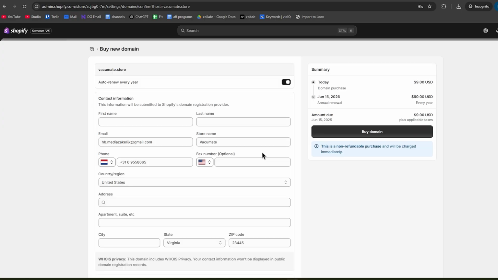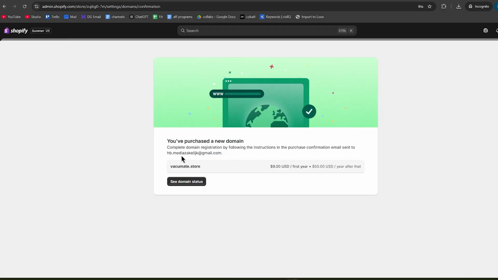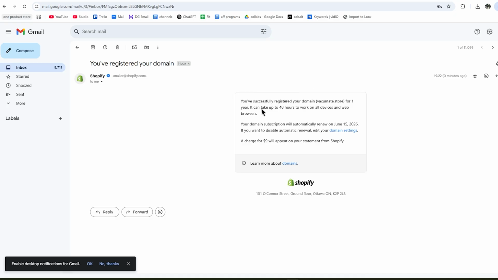Once you then pick your domain name, you want to fill in all your information right here and click buy domain, so I'll fill in my information right now. So I now added my information and I click buy domain. Then we get this message, you've purchased a new domain name, so we can click on see domain status. And we also received an email saying it can take up to 48 hours to work on all devices and web browsers, as this usually takes some time.